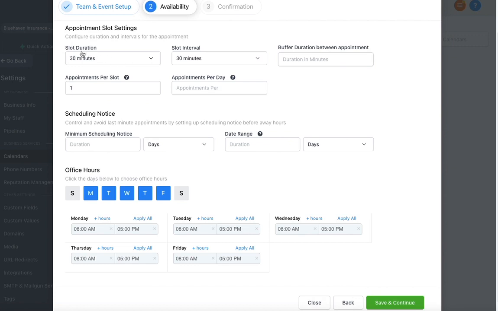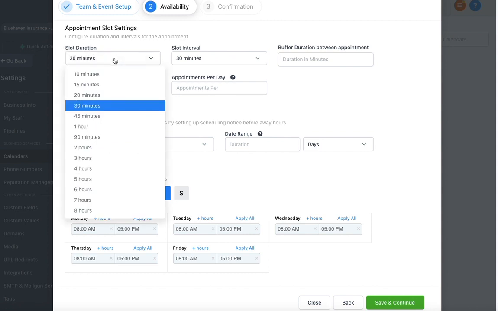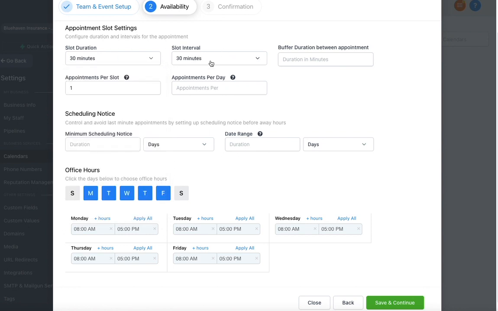In the next settings, it's time to set up your duration and the intervals to set up for your appointments. So the first section, slot duration. This is how long you need for the actual appointment. Do you need 10 minutes? Do you need an hour? Do you need a couple of hours for appointments? Select the time frame that you would like to have for each appointment set.